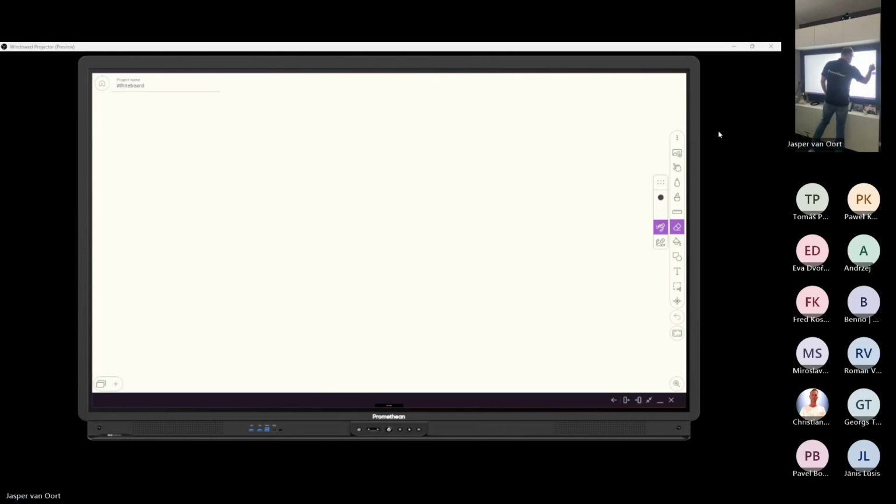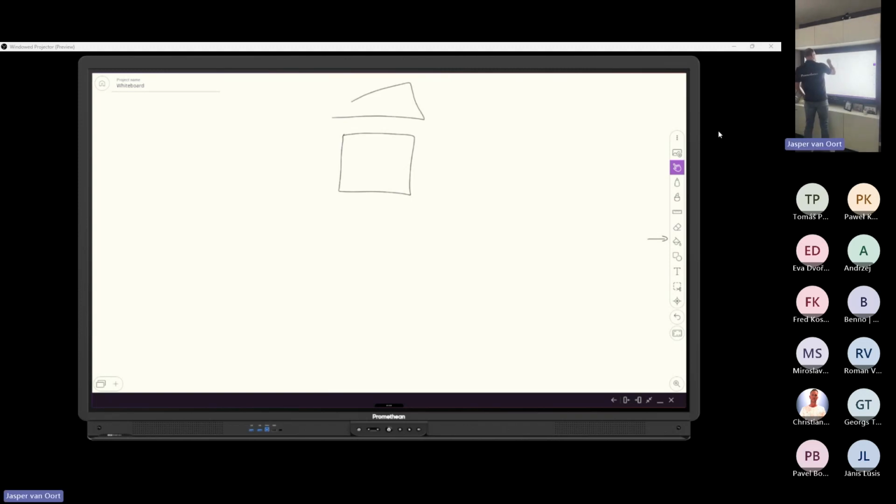close that. Here we have the filling bucket. So let me draw a shape. Close it. And well, beautiful roof. As I said, some people are better in drawing than I am. And I want a red roof. I tap the bucket, I tap the color, and I tap the object I want to fill.